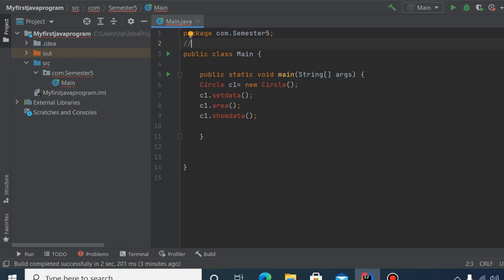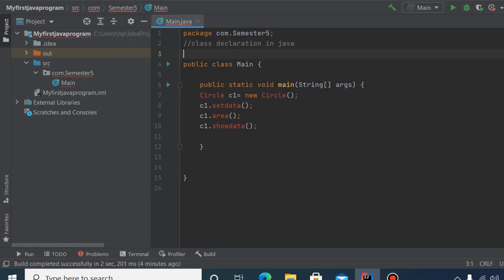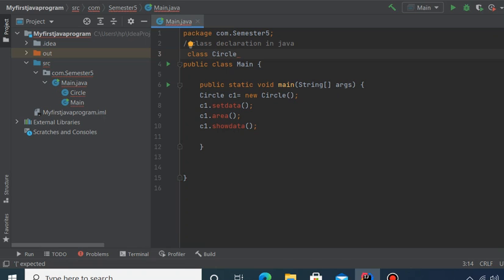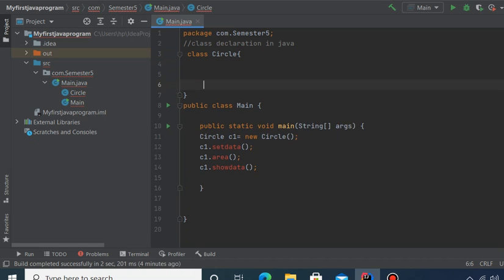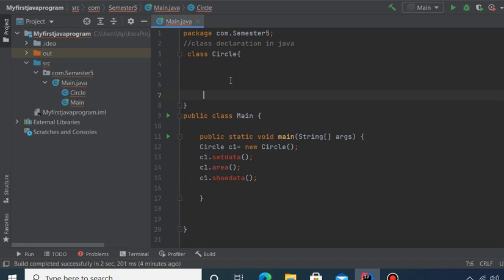Okay, so here is class declaration in Java. Right, so this is a comment. When you want to declare a class, you will write the reserved word class, and then it is followed by a class name. Suppose here we are having a circle as an example, right? And then it is followed by the curly braces. Now this is the class of Java.